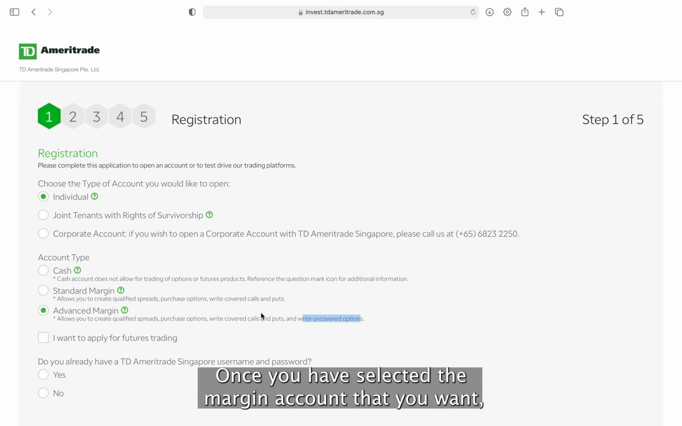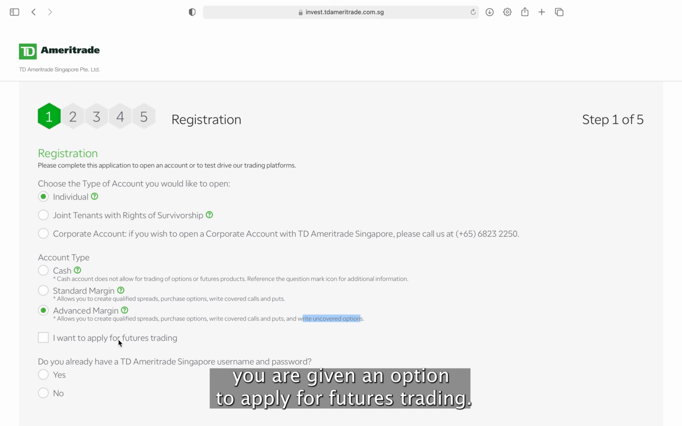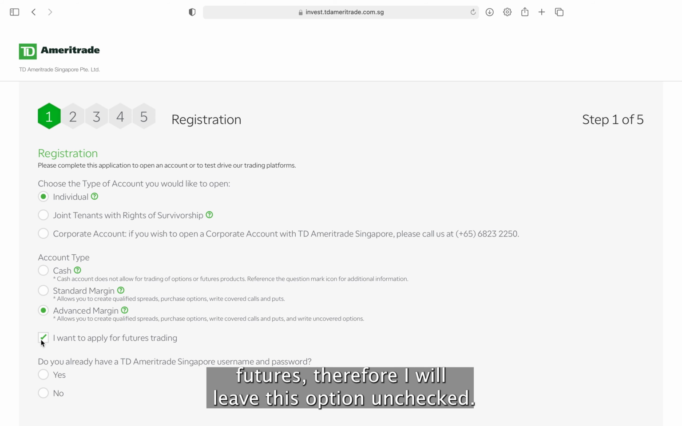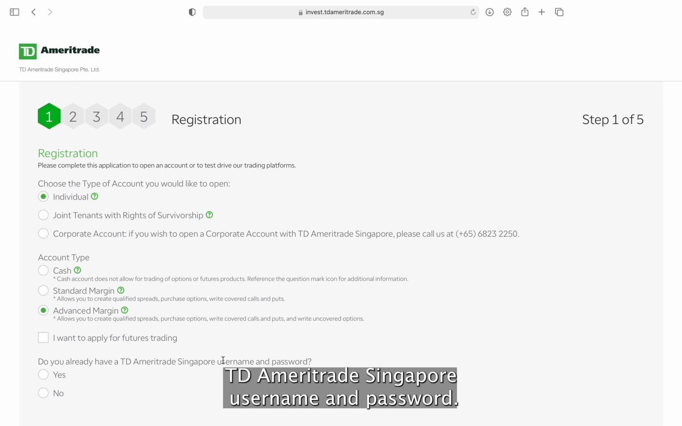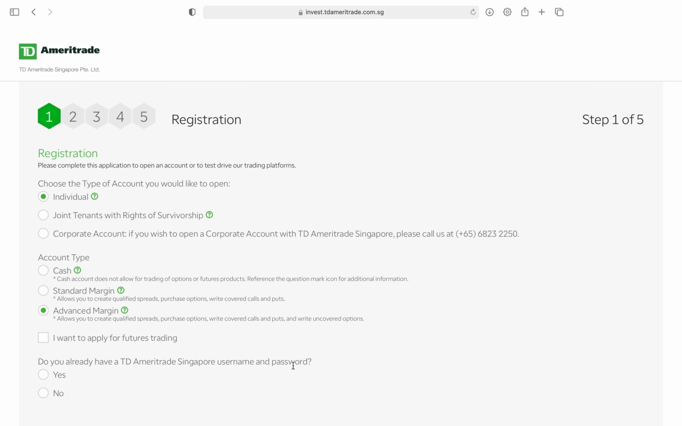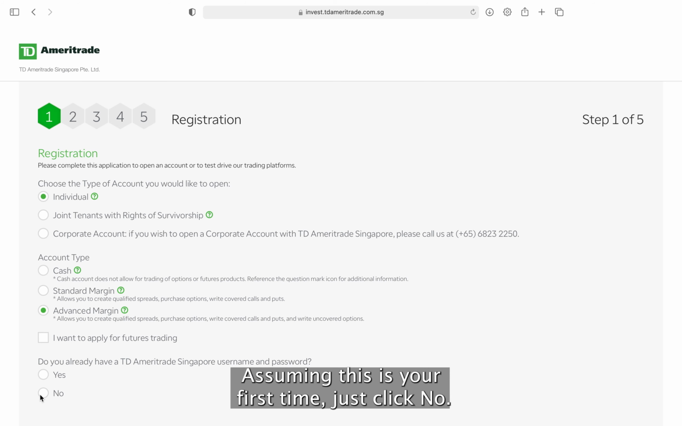Once you have selected the margin account that you want, you are given an option to apply for futures trading. As I myself do not trade futures, therefore I will leave this option unchecked. Next up, you need to answer whether you have an existing TD Ameritrade Singapore username and password. Assuming this is your first time, just click no.